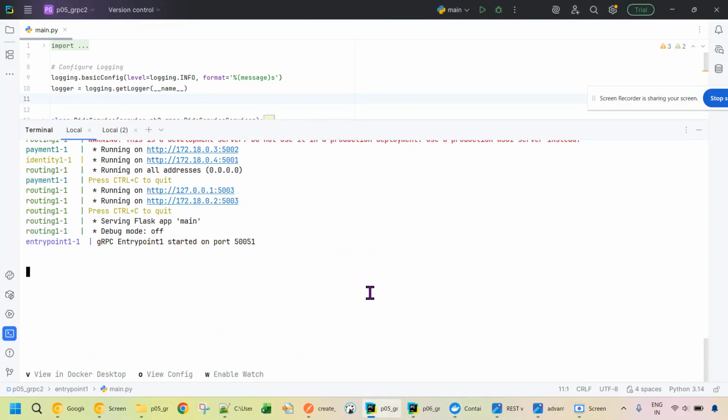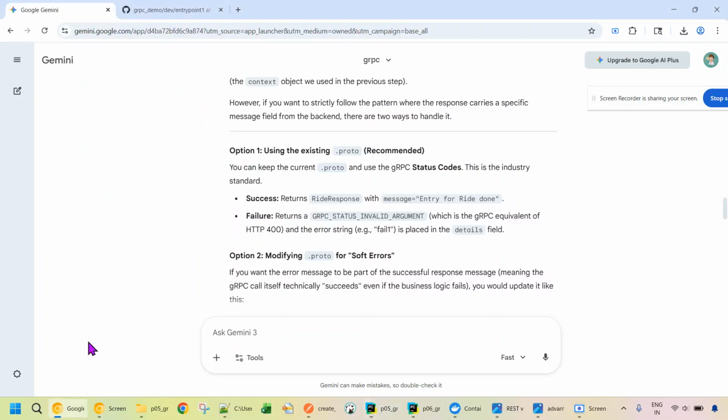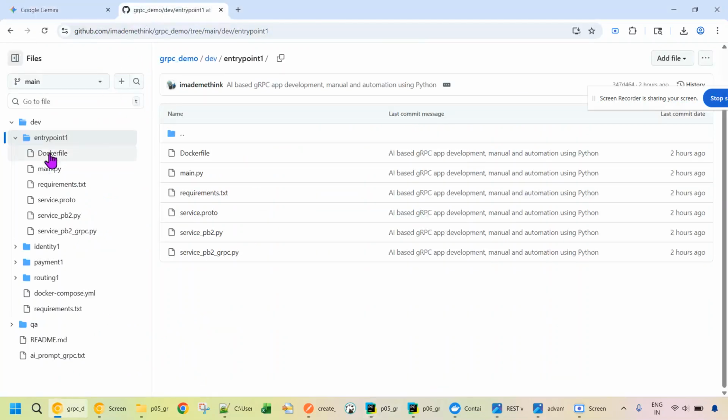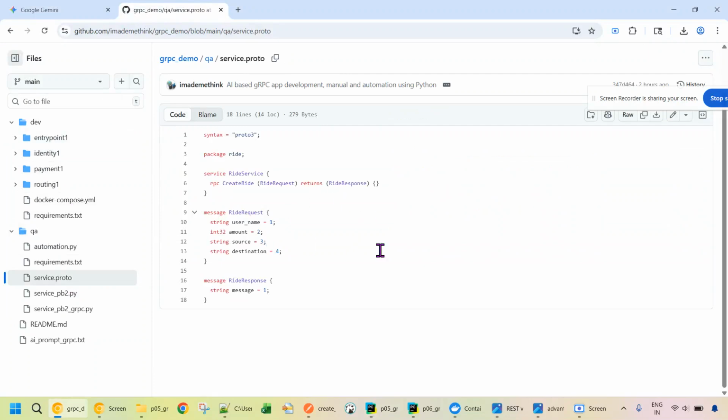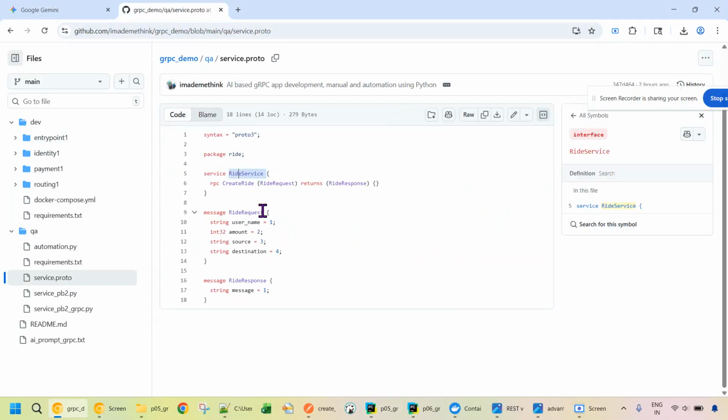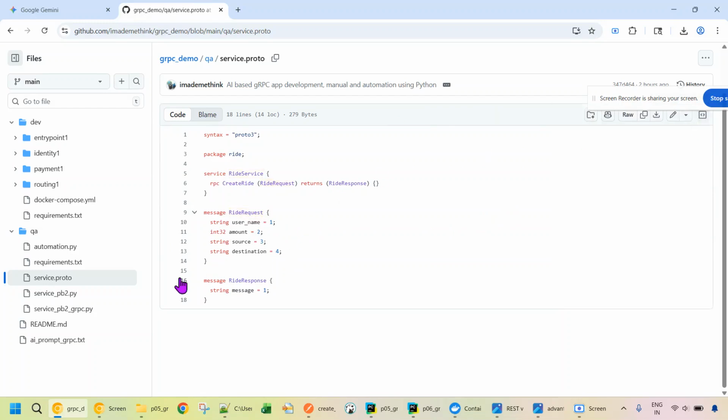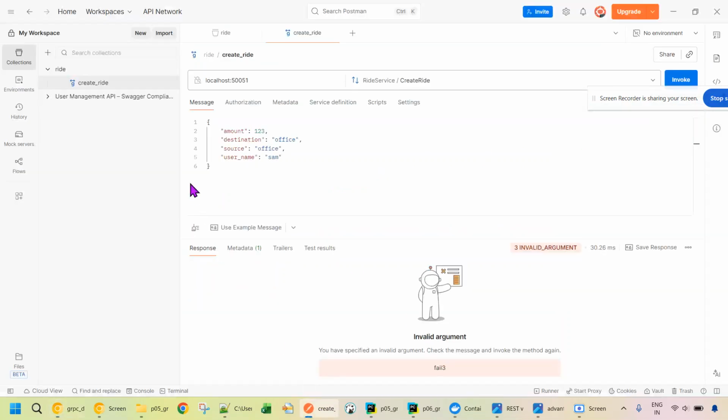So we will do manual testing. For manual testing, we would need the proto file. That proto file is available in the QA folder, or you can take it from here. This is the service.proto file. For now it is very simple. This service we already explained, right? You need to import this in your Postman. The Postman collection link is also given in the GitHub. You can just import the collection.